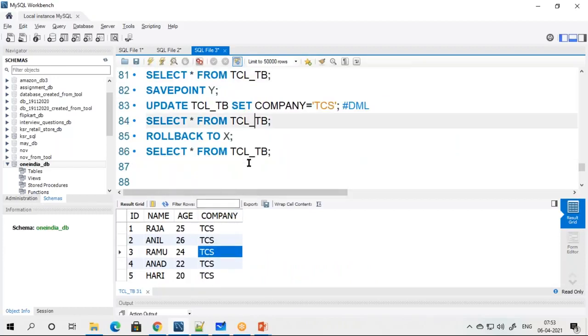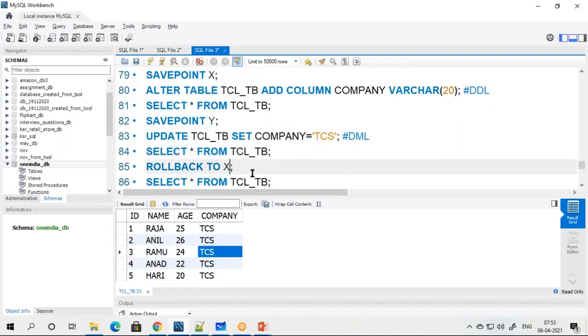Okay. Now can anyone tell me what will happen if I give rollback to Y?